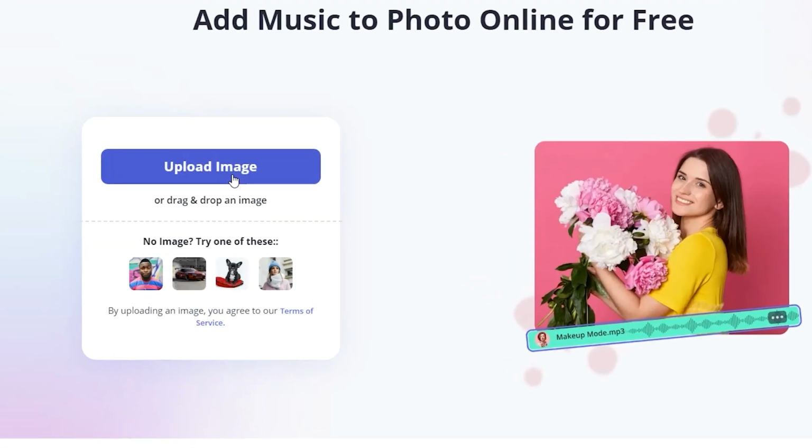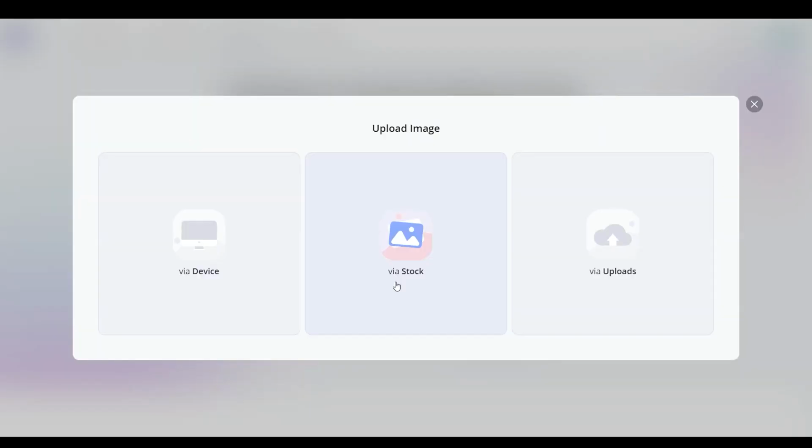Here you can see the option of upload image, where you can easily upload your picture from your device, or you can simply select, drag and drop. LightX also provides sample images that you can try. For now, I will upload the photo from stock.